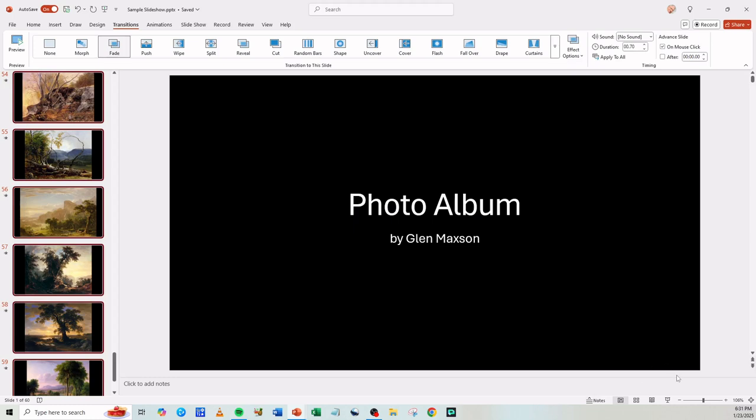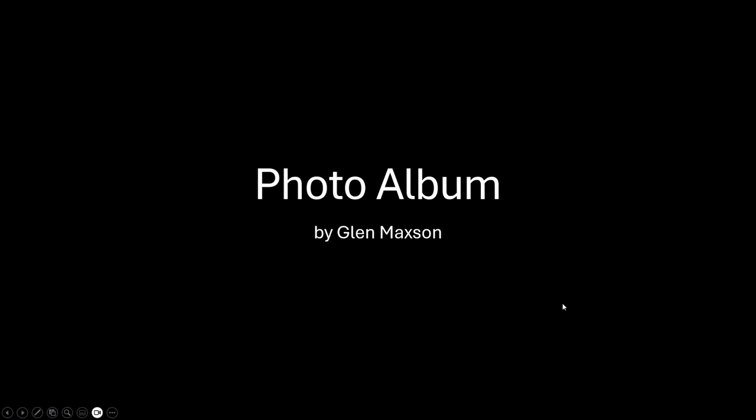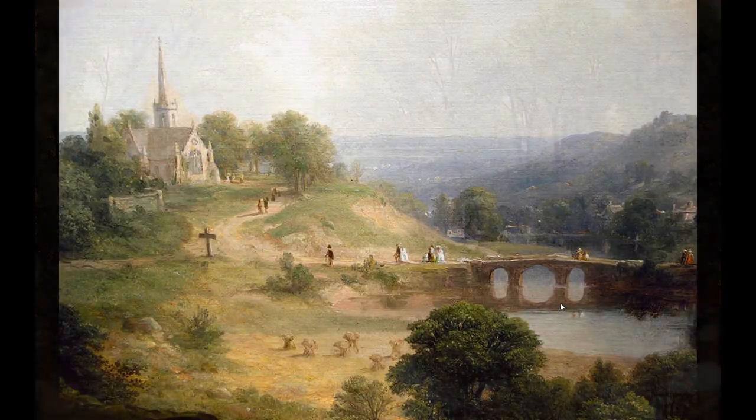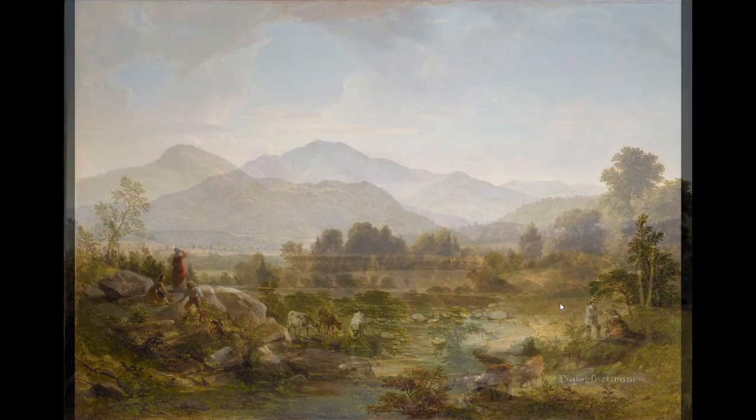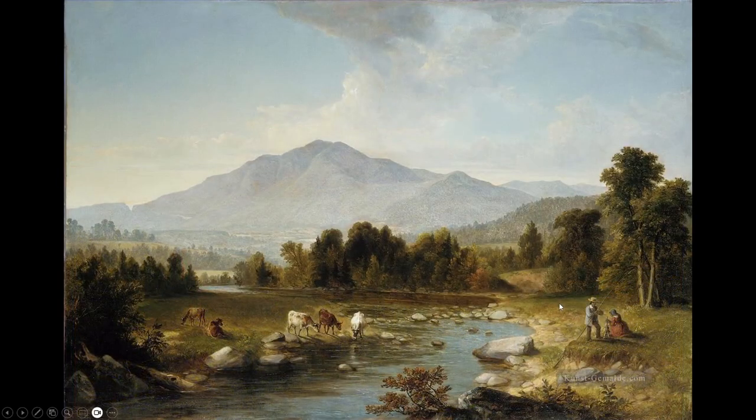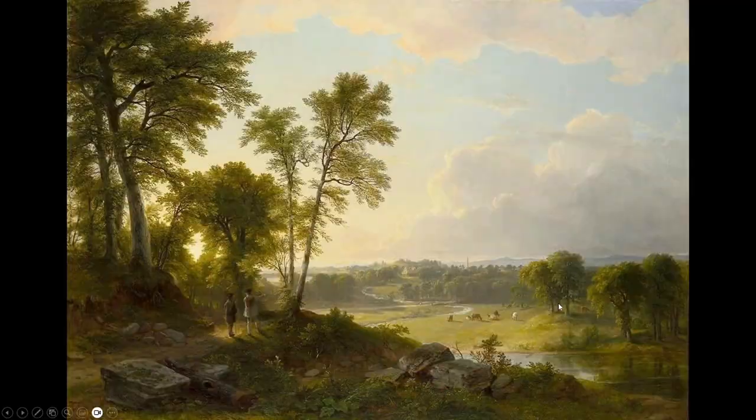So I'm going to go into slideshow mode. Okay, and I'll click. And with each slide, it'll click through like this, and there's a slight fade between each slide. Okay, so that's the way it looks.